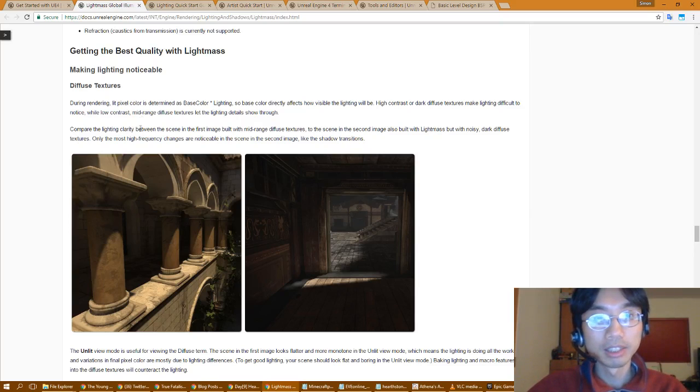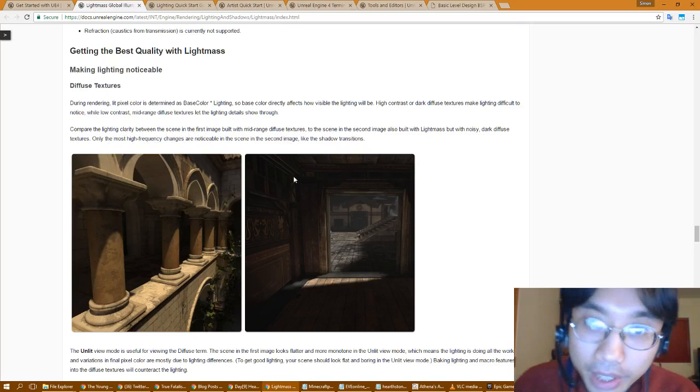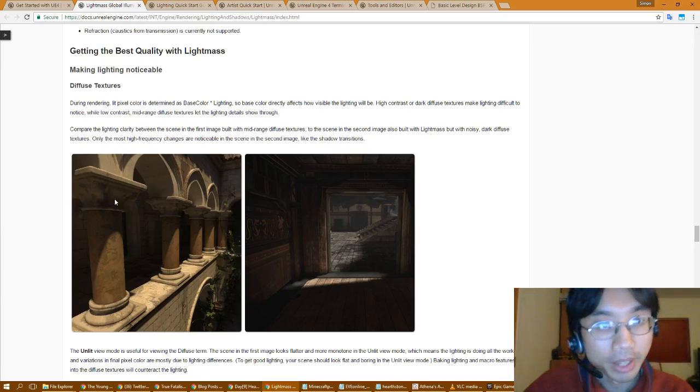Compare the lighting clarity between the scene in the first image built with mid-range diffuse textures to the scene in the second image, also built with Lightmass but with noisy, dark diffuse textures. Only the most high-frequency changes are noticeable in the scene in the second image, like the shadow transitions. Because all the surfaces on the inside are dark, not much of the light is being bounced around, is what it's trying to say. Whereas here, the stone is a very light beige color, therefore the light is more able to bounce around inside the space, is what they're talking about.